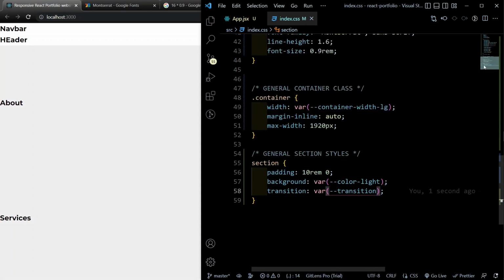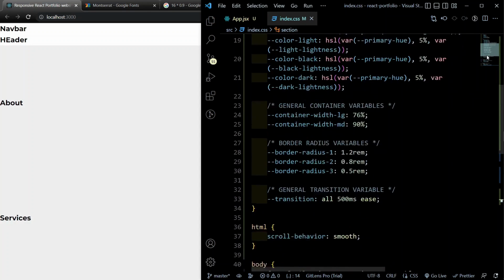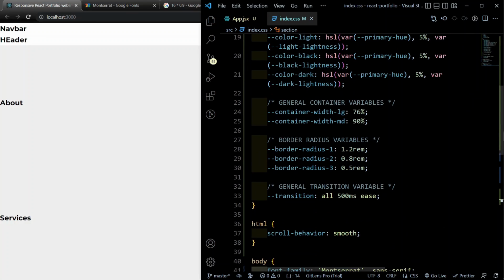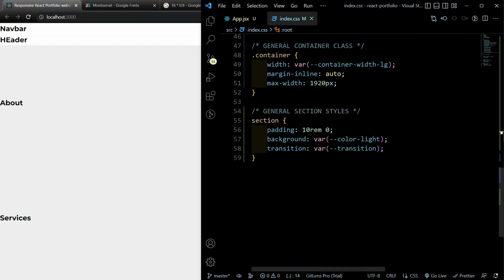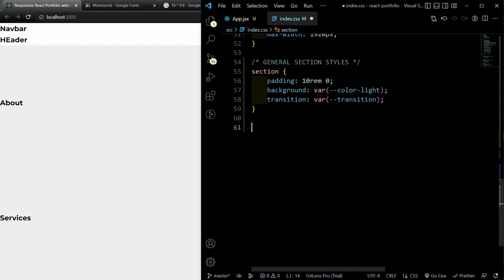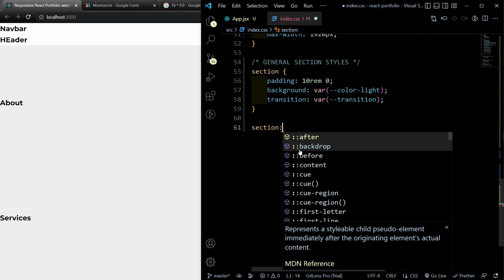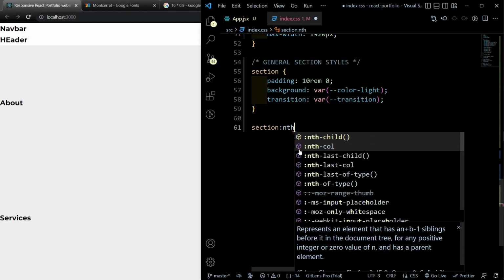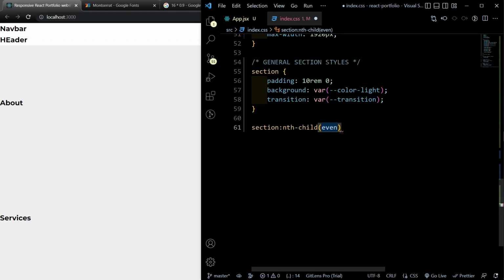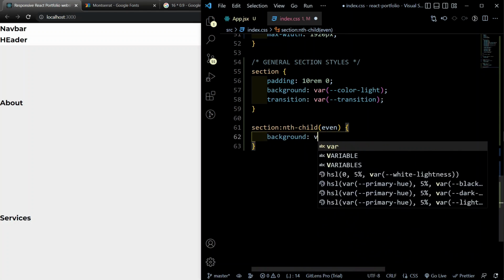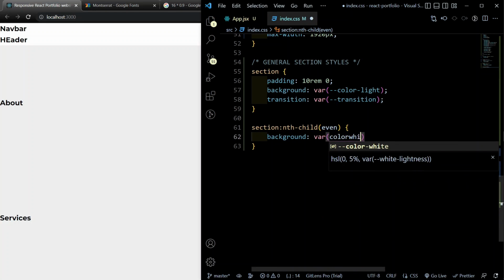and let's give it a transition of the variable transition that we have up top. Yeah, right here we have a transition which is all 500 milliseconds ease. From there, you know what, first I'm going to select all the even sections that we have, and for those I'm going to give them a background of color white.